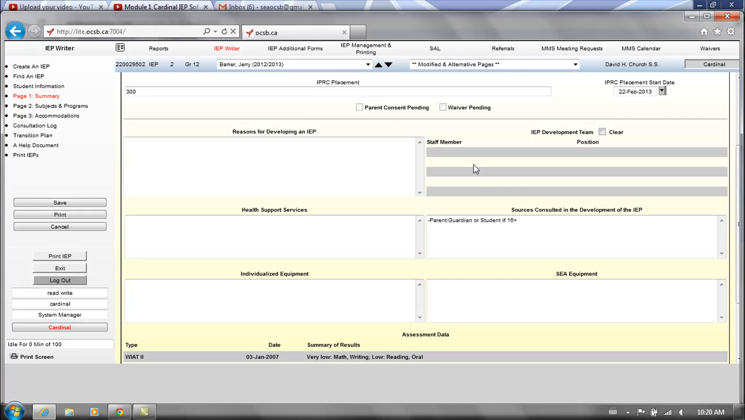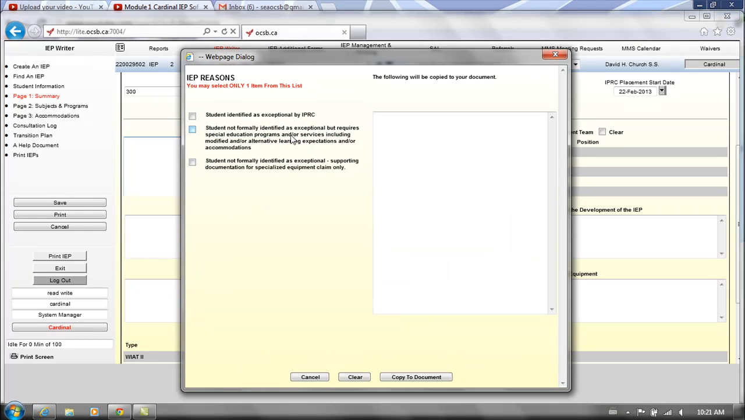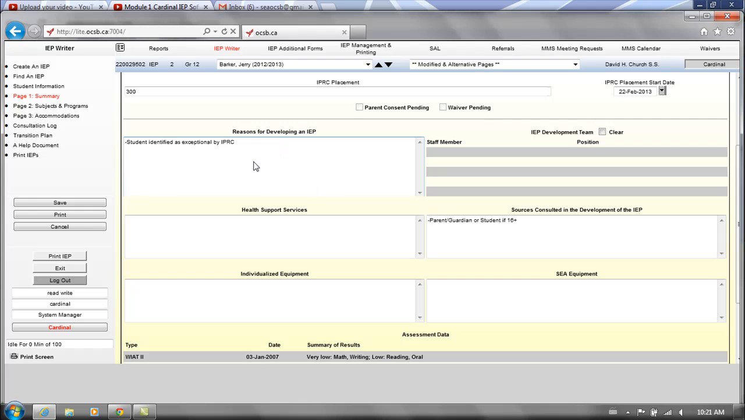First, to access the drop-down menu under Reasons for Developing an IEP, this is a single click. Simply click inside the box and select one of the three options there. Then you must click Copy to Document. It will now appear in the box.